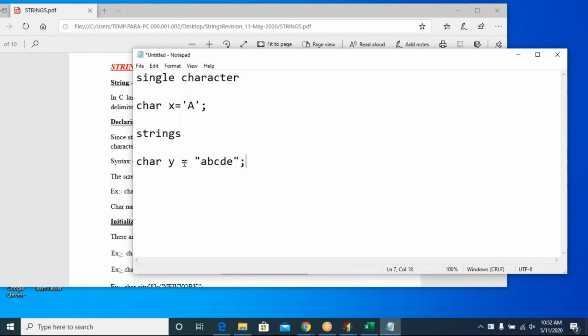First one, the declaration part. As it is a variable name, here also for storing the single character, we are just using X as the variable name. But here, as it is a string, it is storing a group of characters. So I need to specify the size also. It is a mandatory thing.